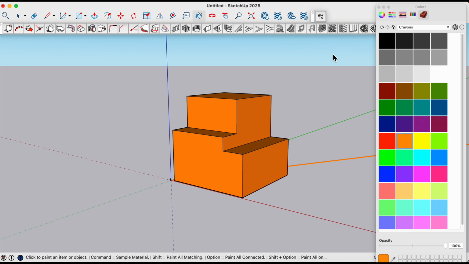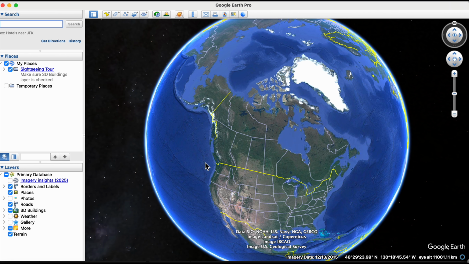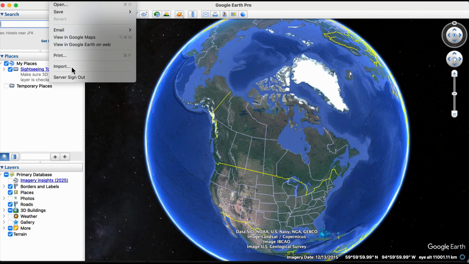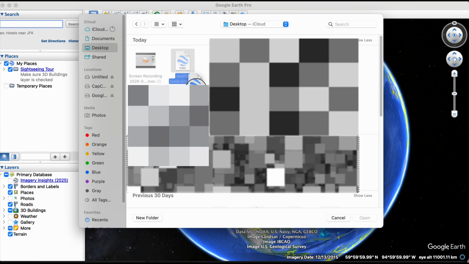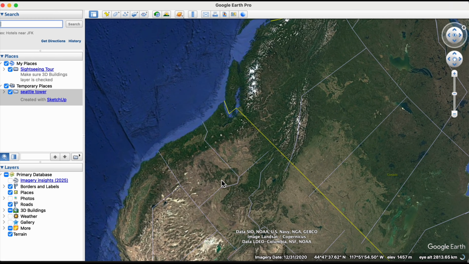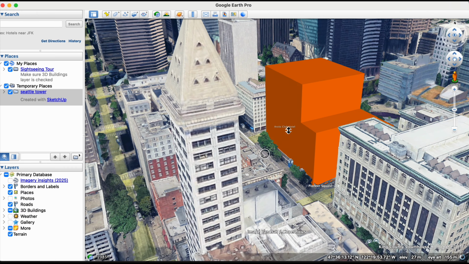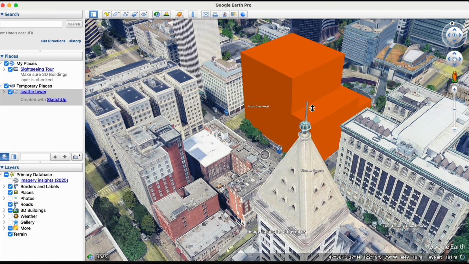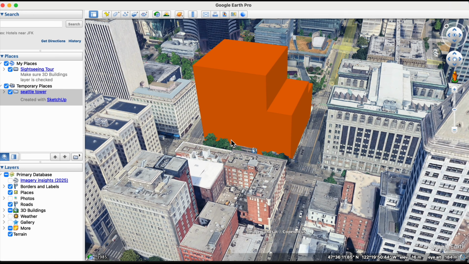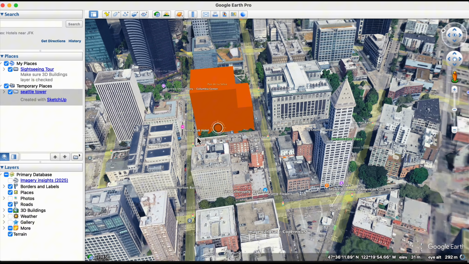Now we're going to open our Google Earth. This is what you should see when you open Google Earth, and we're going to go up to the top and select File, Import. Once we're in Import, you want to select your file and simply drag and drop it. Once we drag and drop, Google Earth will zoom in for you and show you your model in its site. This is awesome for site analysis, for shadow studies, whatever it may be.